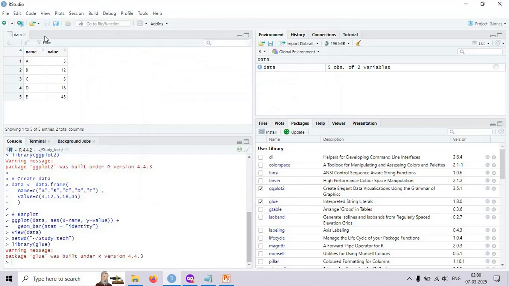So here is the panel. It shows the data in sheet format, in a data frame, and here is the environment. It is R, and you can see any data object, like here it is the data, and there are two columns, name and value. The name is character and the value is number. You can see all the scripts in the history.